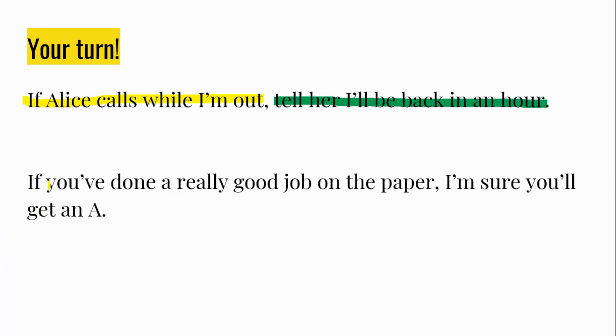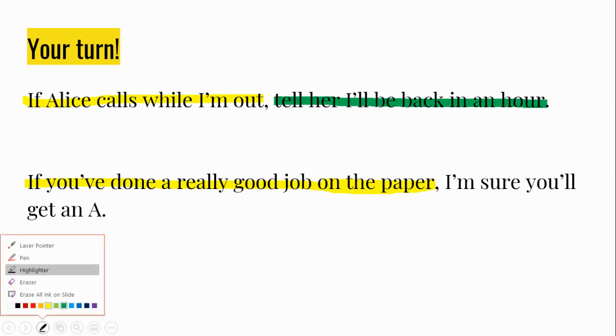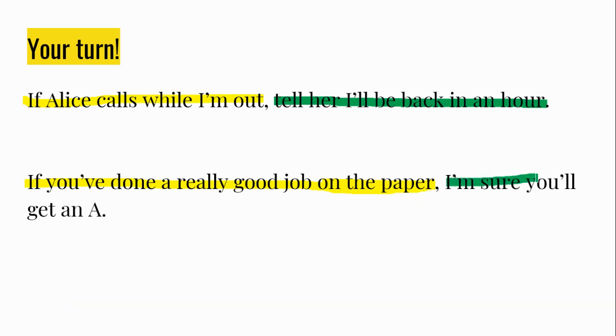Let's look at the next one. If you've done a really good job on the paper, I'm sure you'll get an A. We can see that it starts with if you've done a really good job on the paper, and then it comes right up against a comma, telling us that that's the end of our condition. And then we have I'm sure you'll get an A as our result, coming right after that comma.